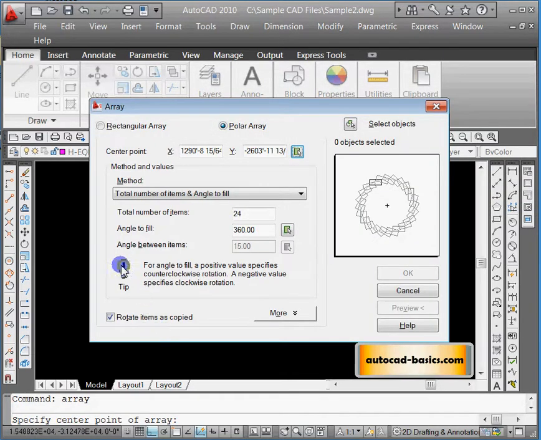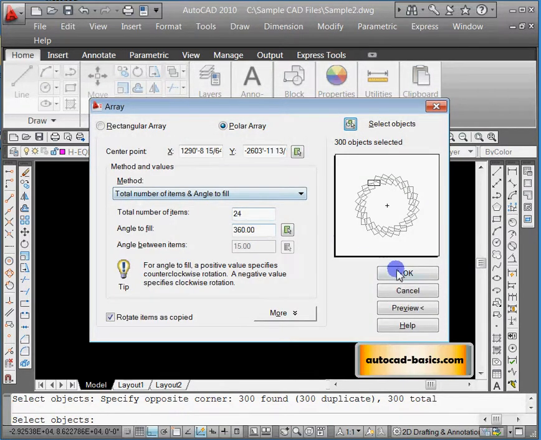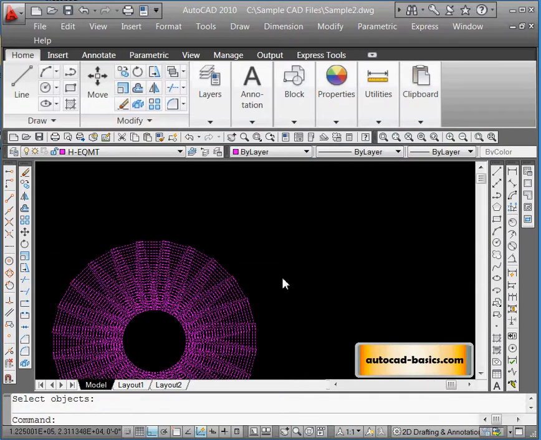Let's see, I've got the polar array, select objects. I'm going to select all those lines that I just made rectangular. And we're going to hit OK. And you can see what happens. It copies it around in a circle 24 times.